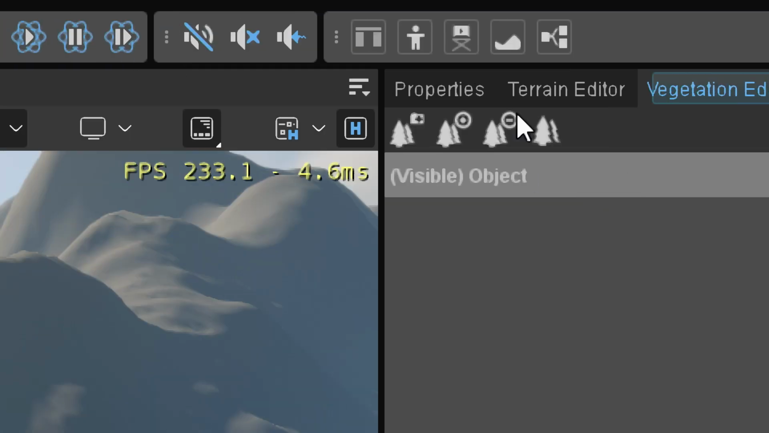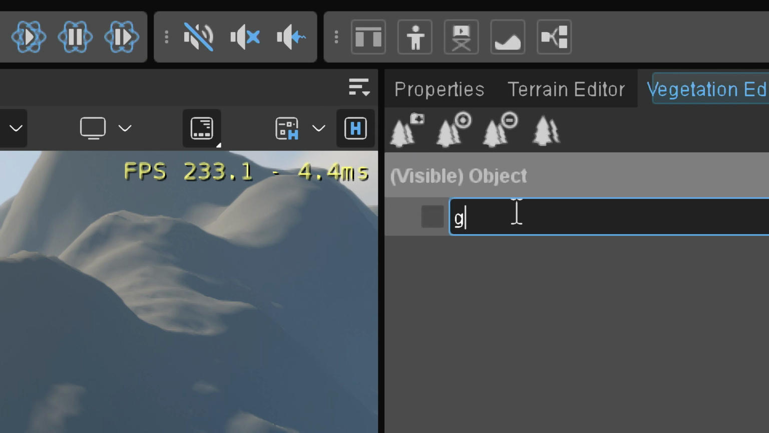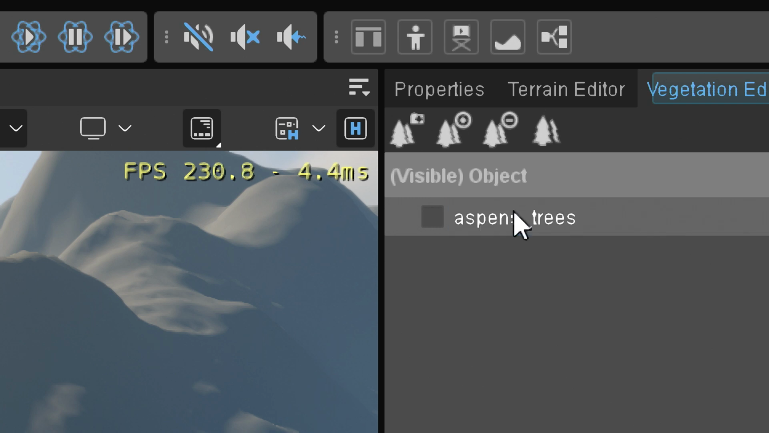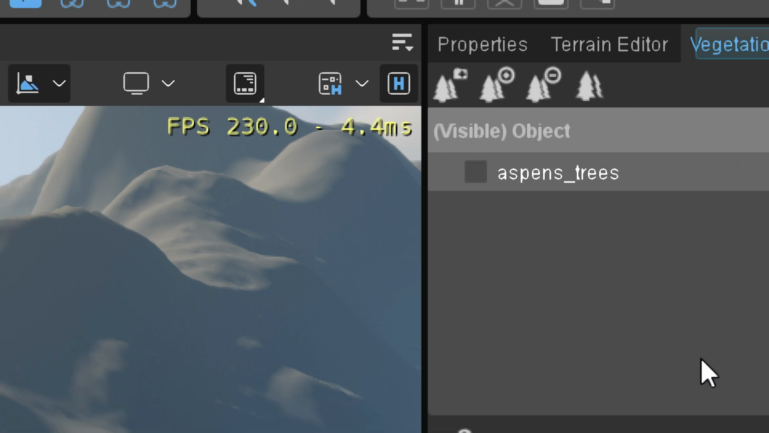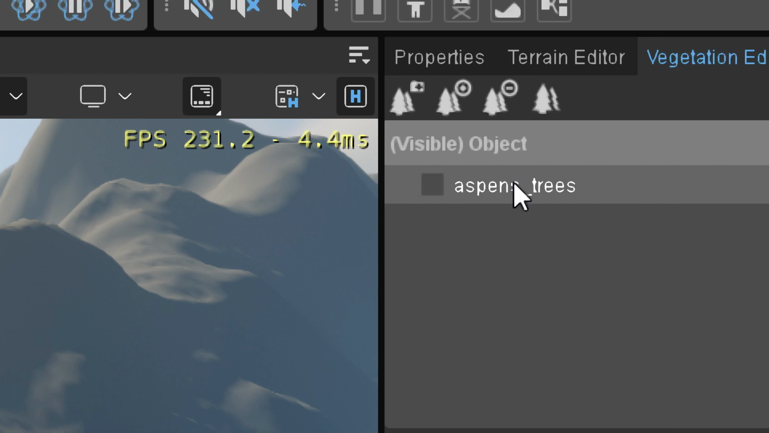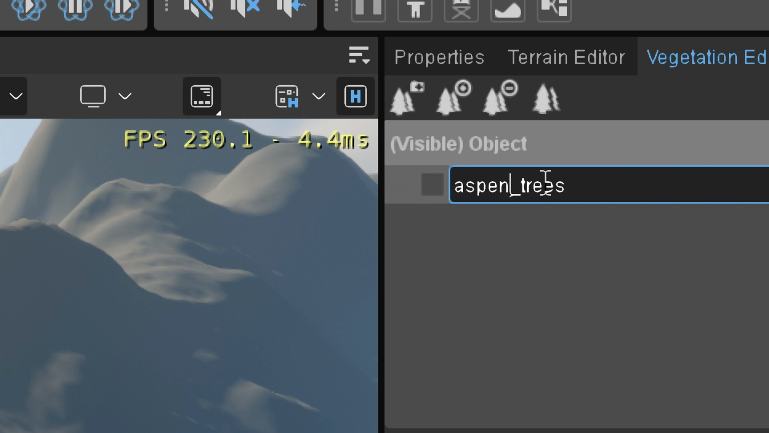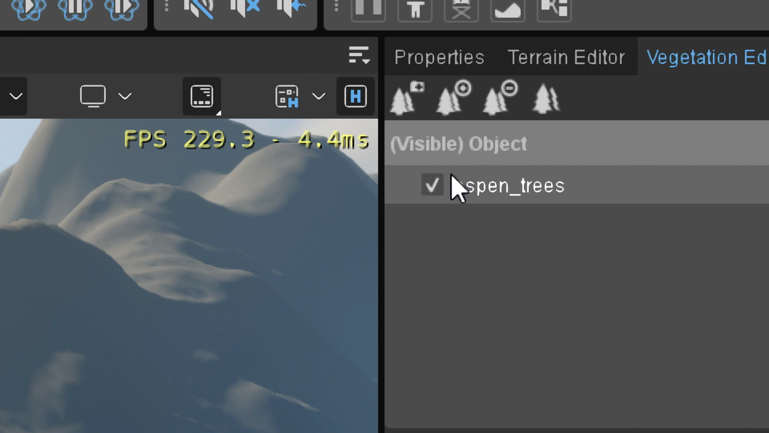So we follow these steps. First we got to make a group, and I'm going to double click and rename this, and I'm going to call this aspen trees, because that's what I'm going to put on this, kind of like paint layers in the terrain tool. Maybe I put my rocks on another group. We call these groups, not layers, but it's effectively the same thing. And I want to make sure it's visible, so I click the checkbox.